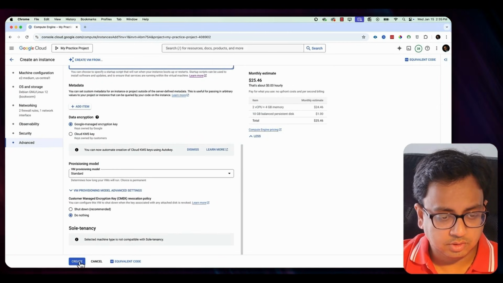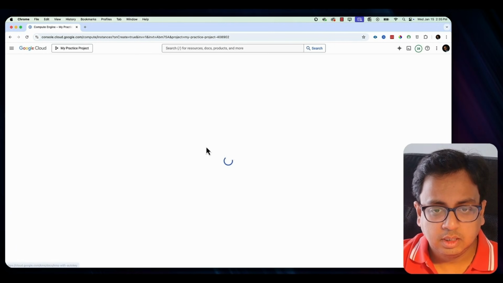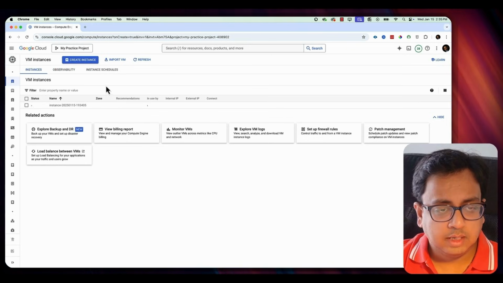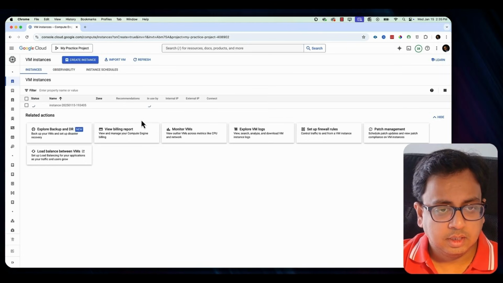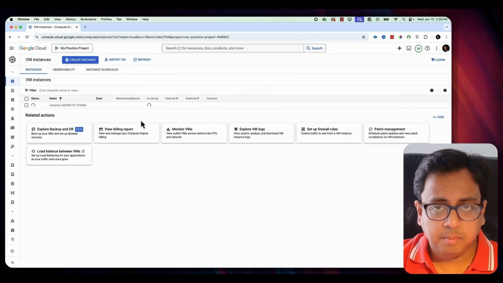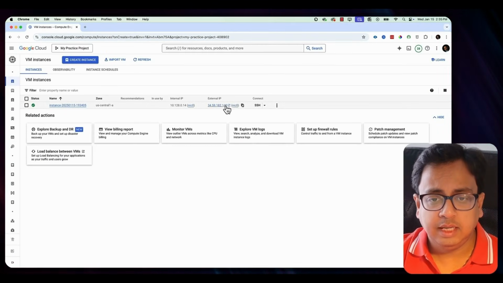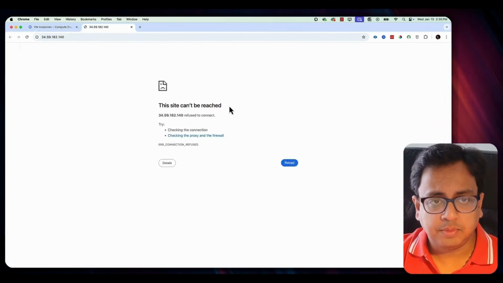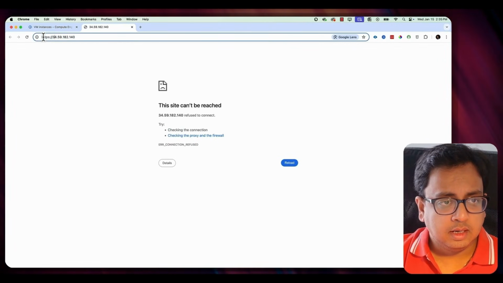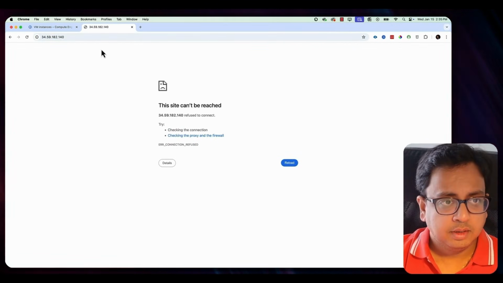So I'll click on this create button. It will take some time to get this virtual machine created, so I will come back once the virtual machine is ready. Okay, seems like my virtual machine is ready. Let's open this external IP here. And let's change it to HTTP.